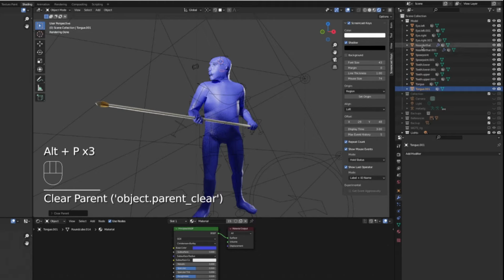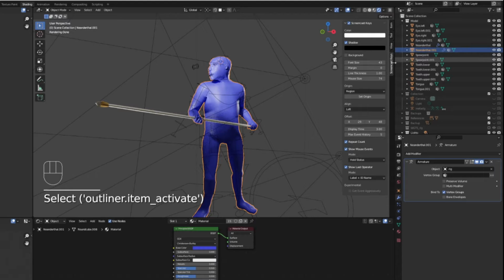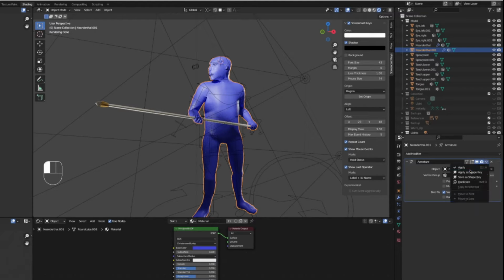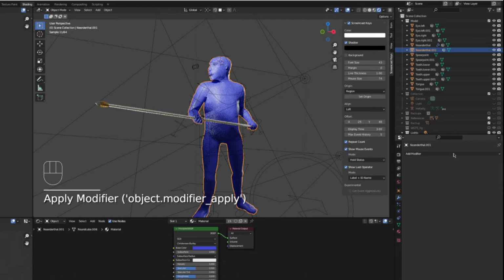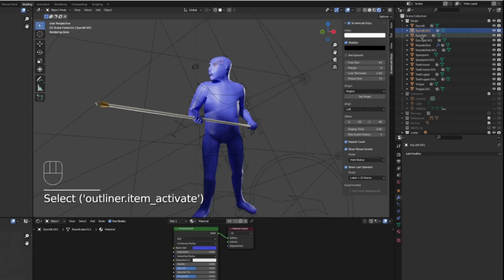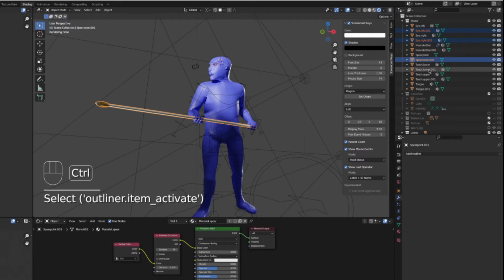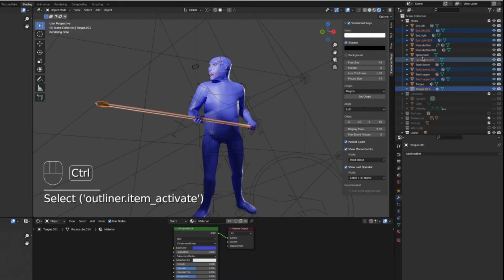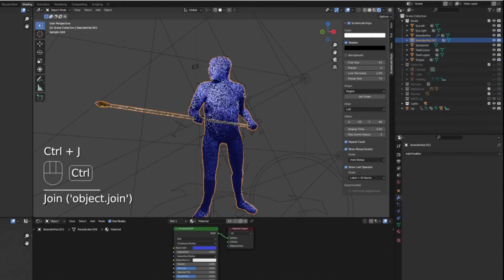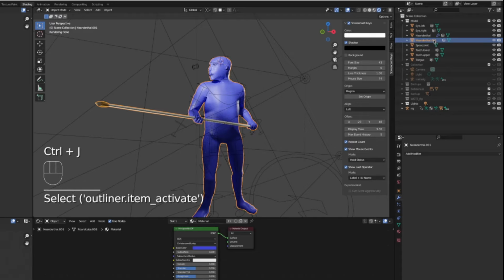All right, and for my model, the main Neanderthal body has an armature with it, so we're going to apply that. Now for the 0.001 duplicates, we're going to select them all and join them together with Control J. I'm going to rename this one Neanderthal.baked.